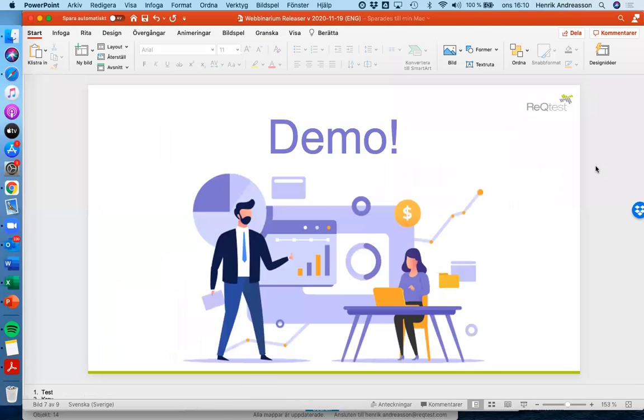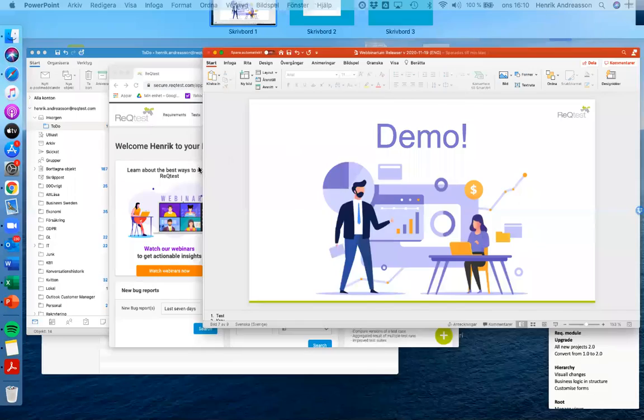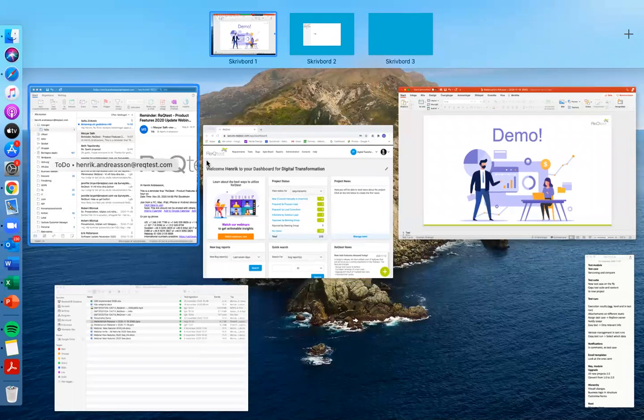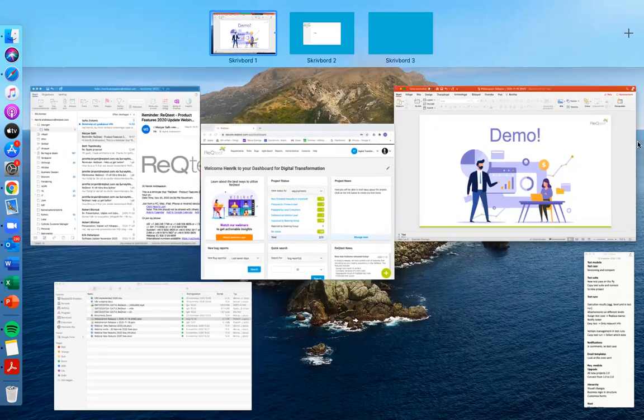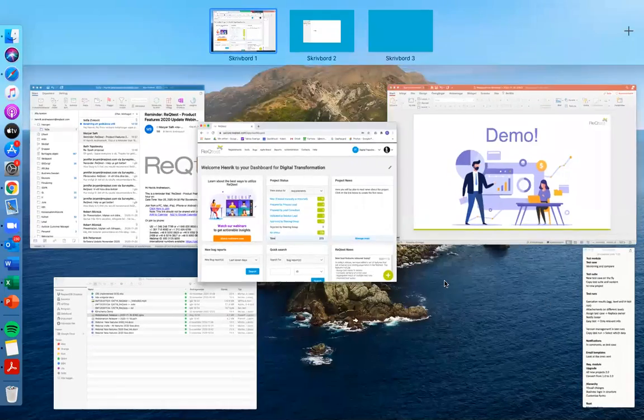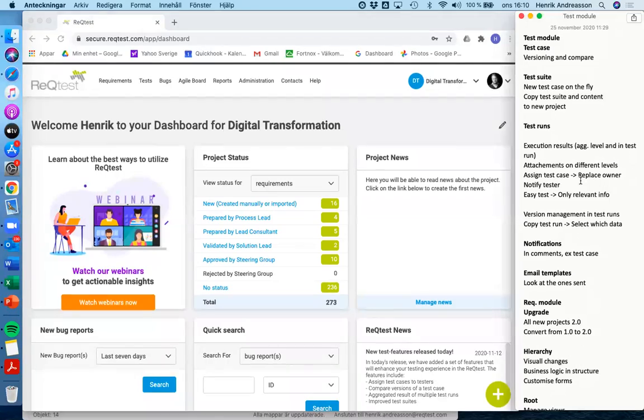But then let's jump a little bit into the demo. So let's go here, we go here, and we go here. So let's start off with the test module. And the reason I'm starting a little bit backwards, with the test module, is that we had that release just about 2 weeks ago. So let's jump into the test module.